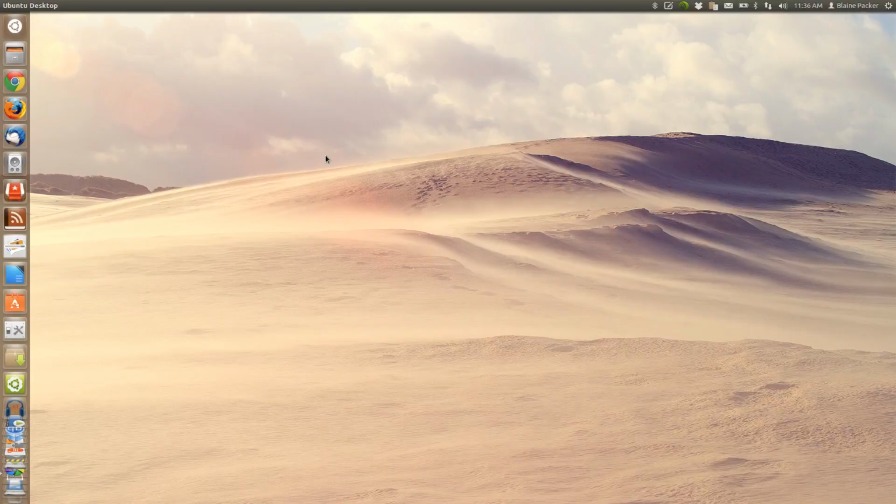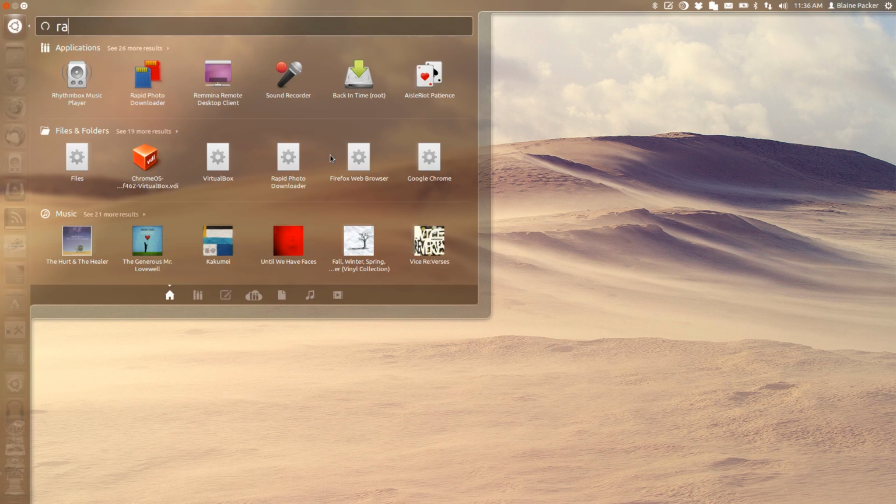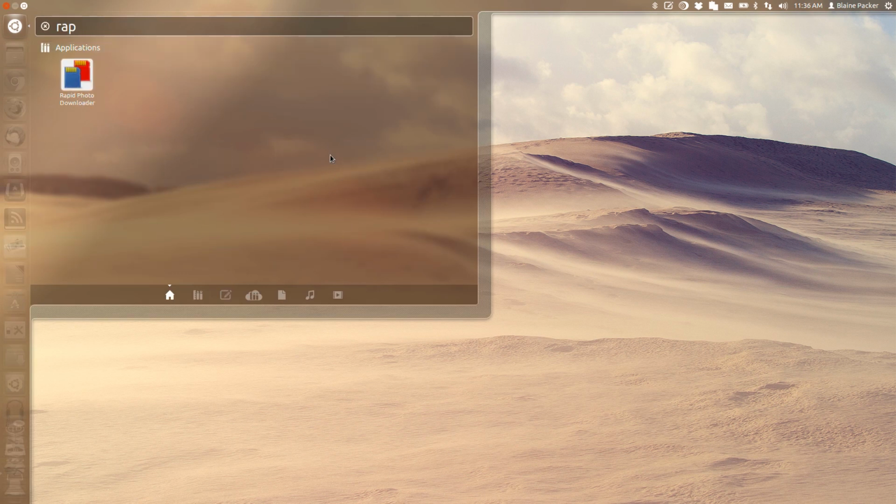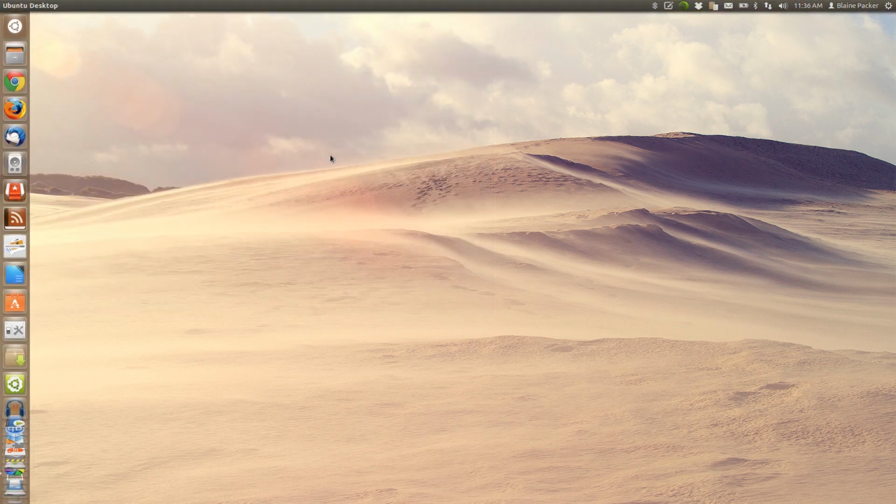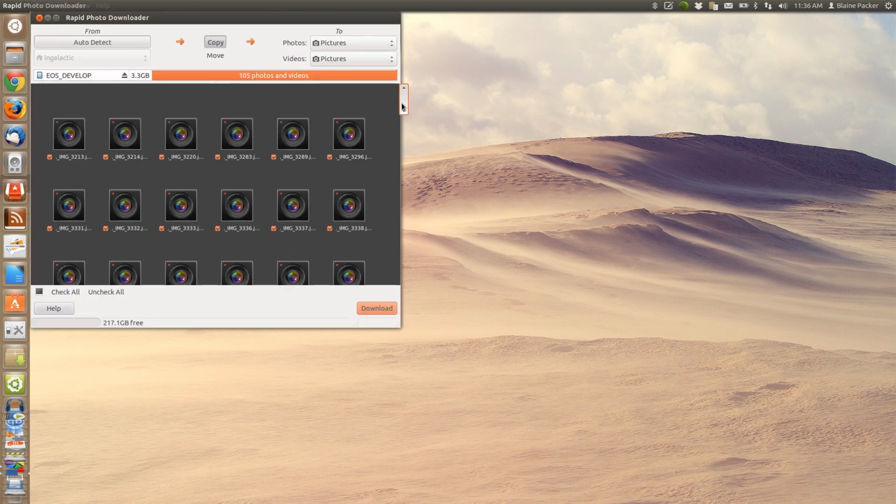Okay, so first things first, you're going to want to import the photos that you've taken on the SD card onto your computer. The best app that I've found to do this is Rapid Photo Downloader. Now, it is in the default repos of Ubuntu 12.04 and later, but of course it does have its own PPA, and again, links in the description box below.